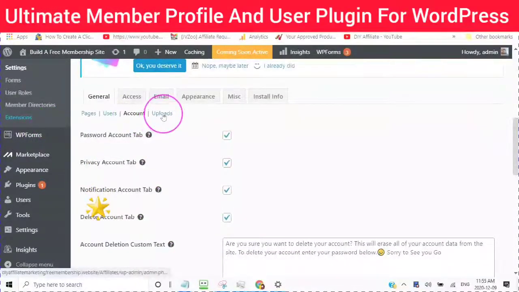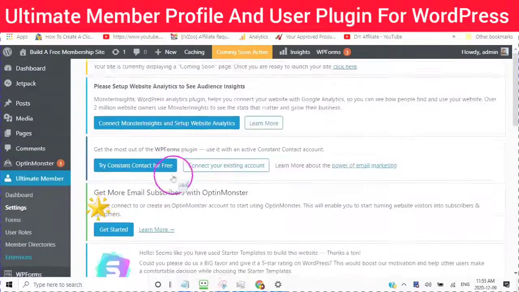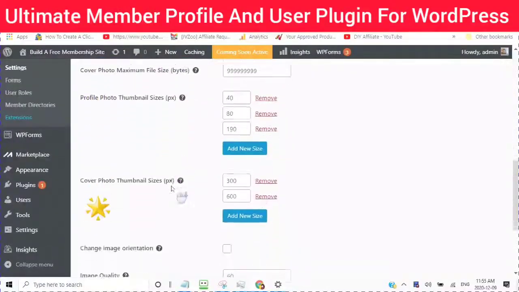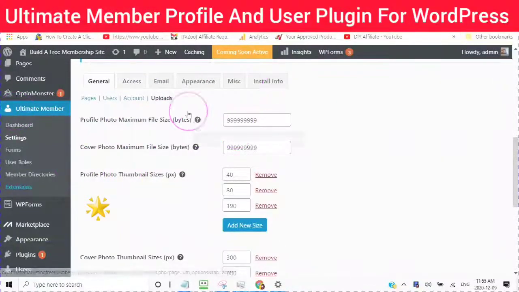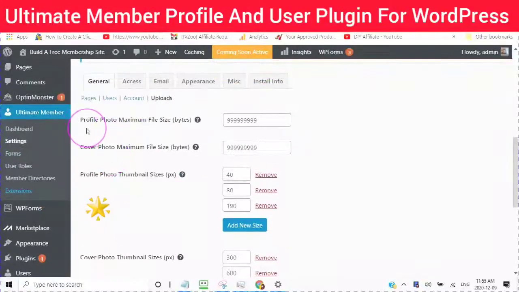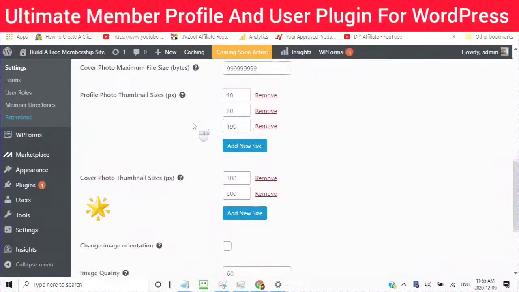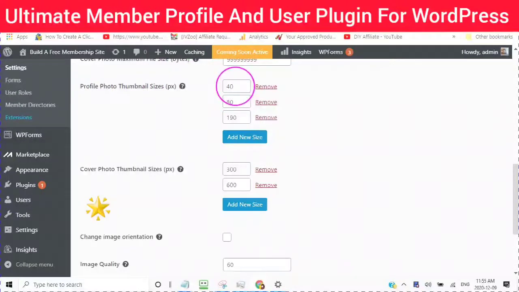The next is your uploads. Now, uploads is important because this is what will determine the sizes that people can upload. Profile photo maximum size. This sets a maximum size of a profile photo. Just going to leave that there. Profile photo thumbnail size. Going to start with 80.